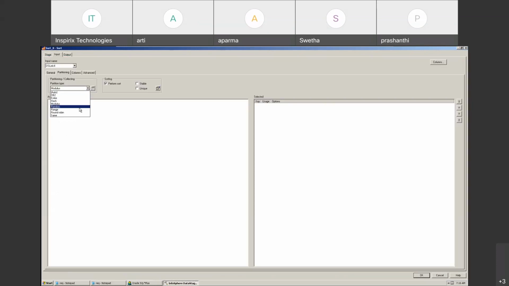So what else do we have? Random partition, you don't really know. Data will be distributed randomly.